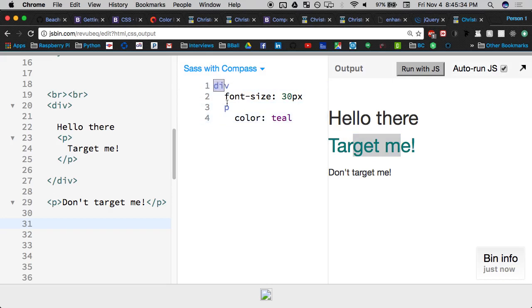So now your CSS looks more like HTML, right? Here's div, here's the div, and then indented, one tab, indented one tab, and then teal. What? So this is the new CSS. But this doesn't work in a browser yet.